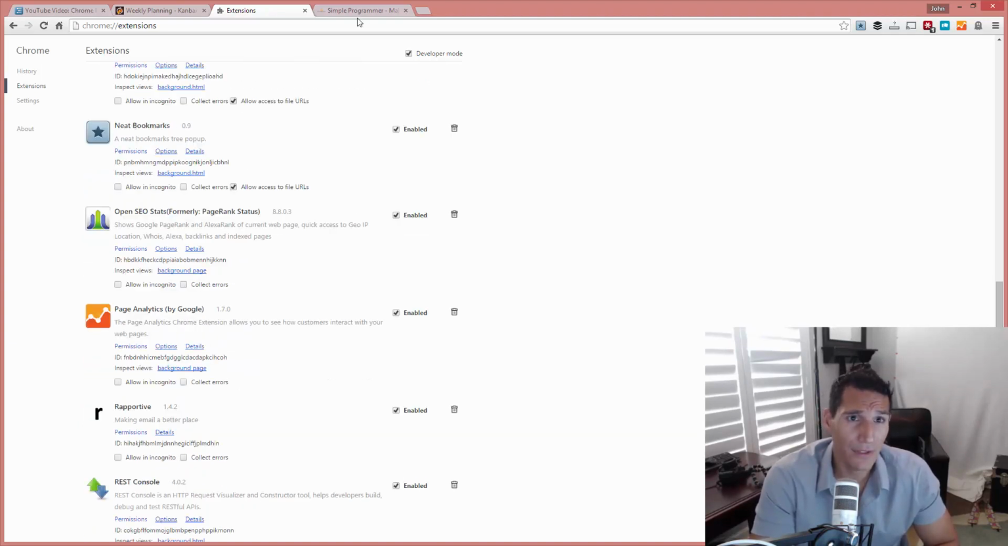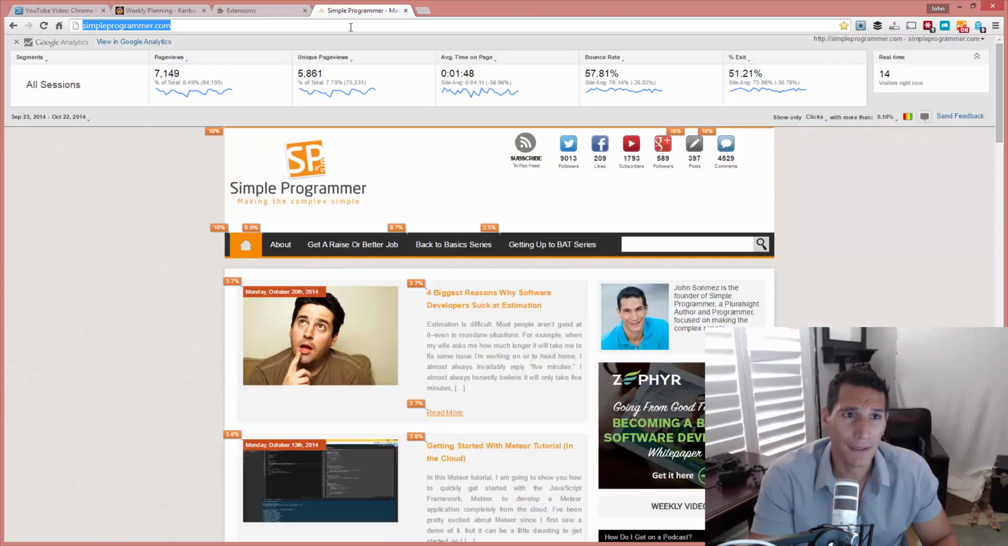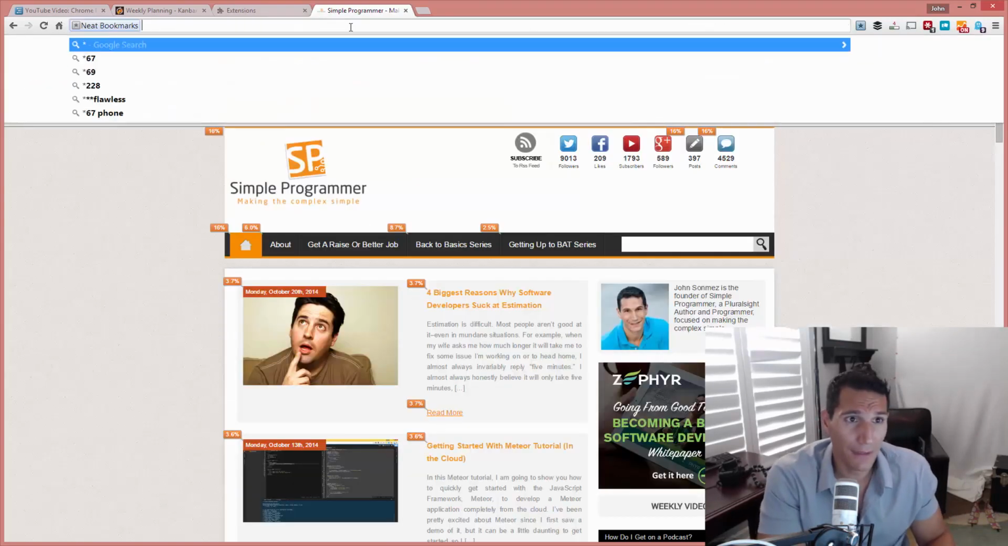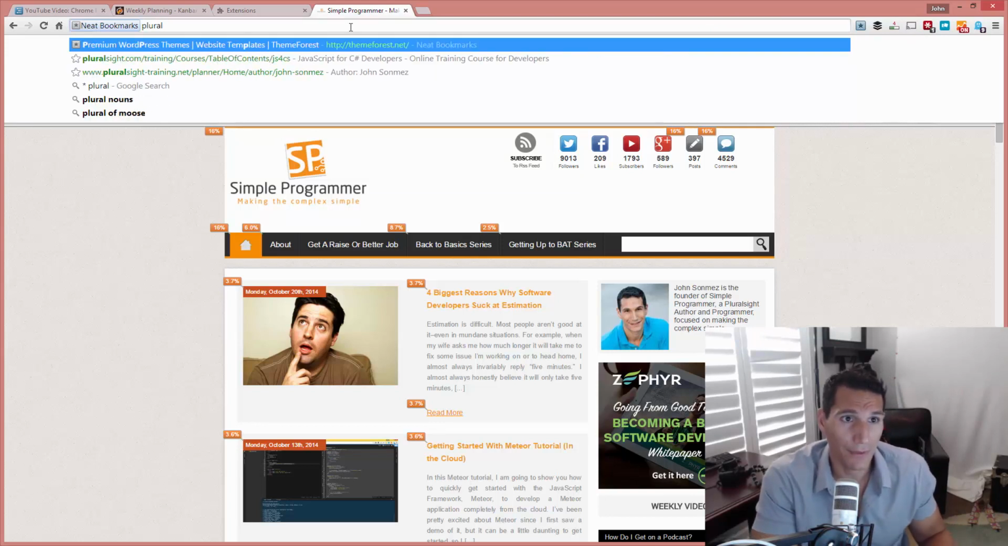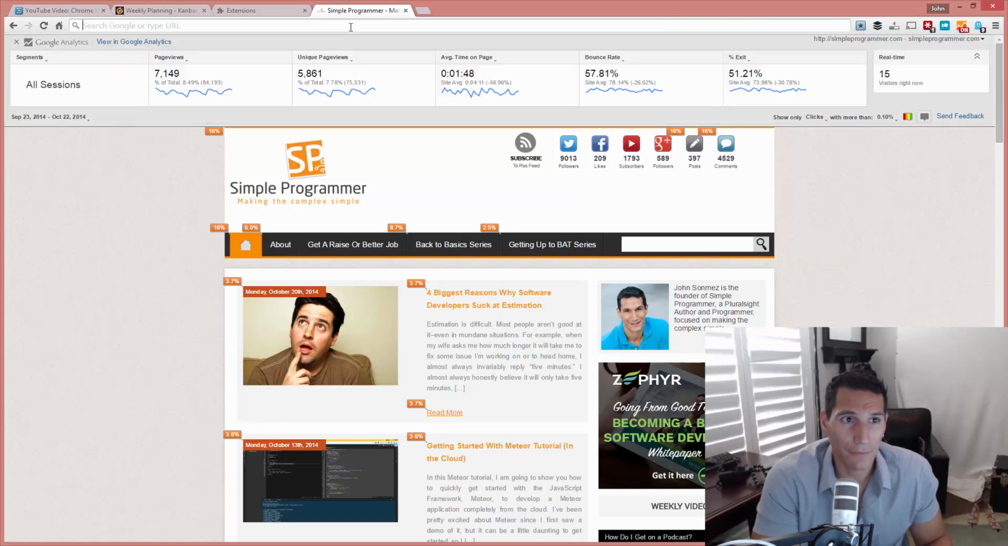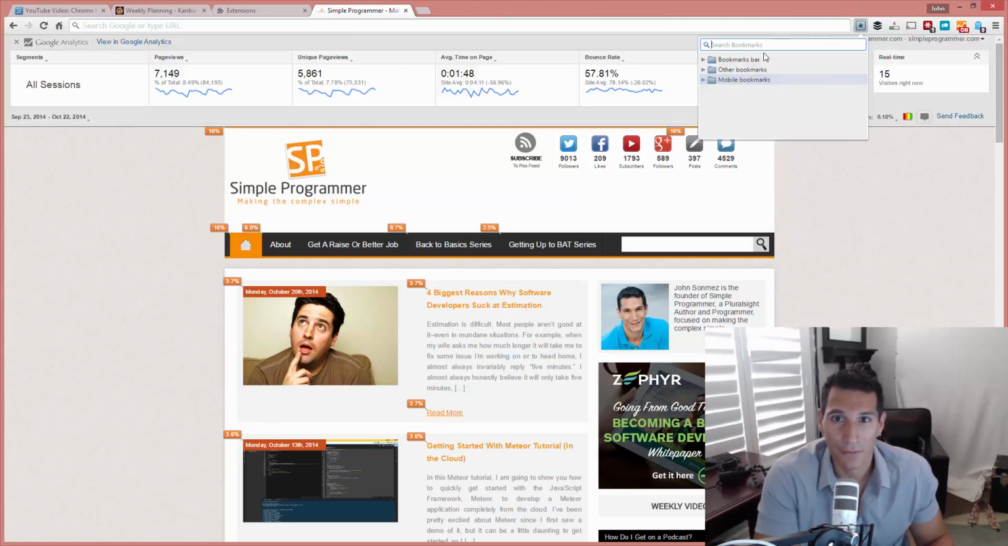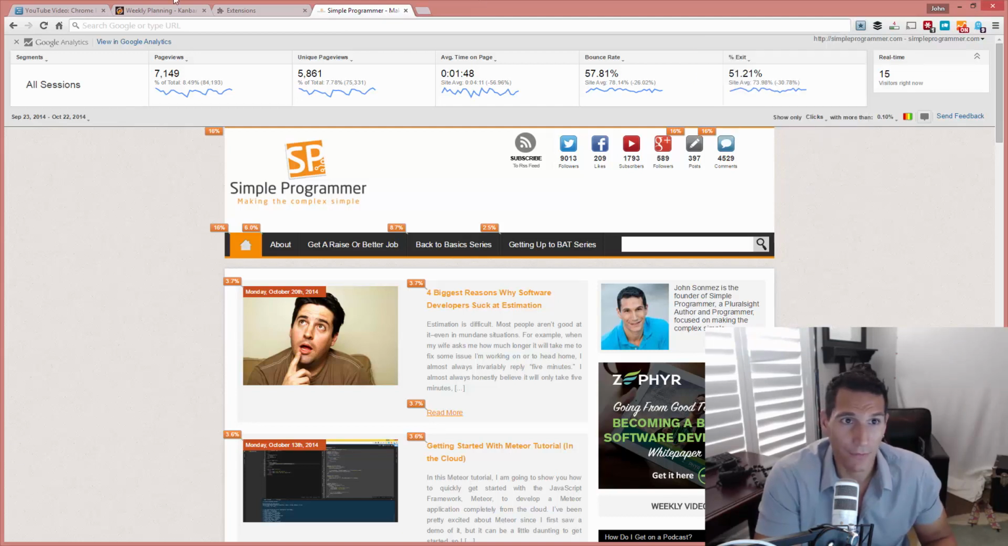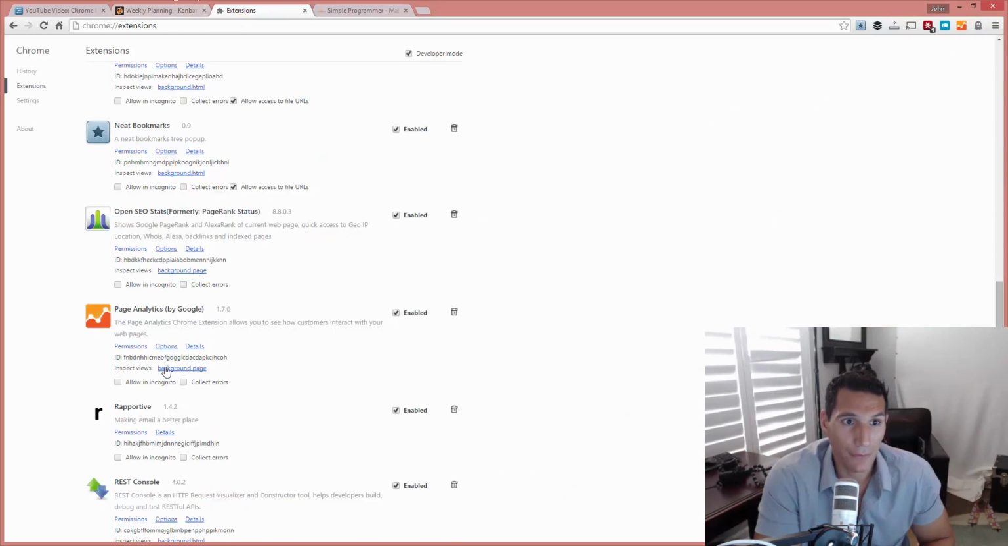This Neat Bookmarks, I love this little thing. If you hit star, right, then you're searching your bookmarks, which is pretty cool. So like if I look for Pluralsight, or I guess premium WordPress themes is what I had. I had ThemeForest as a bookmark here. So really cool. I really like that for searching through my bookmarks, and you can click the icon here and do a search there if you want as well. But you just hit star and then space and then start typing, which is really quite useful.